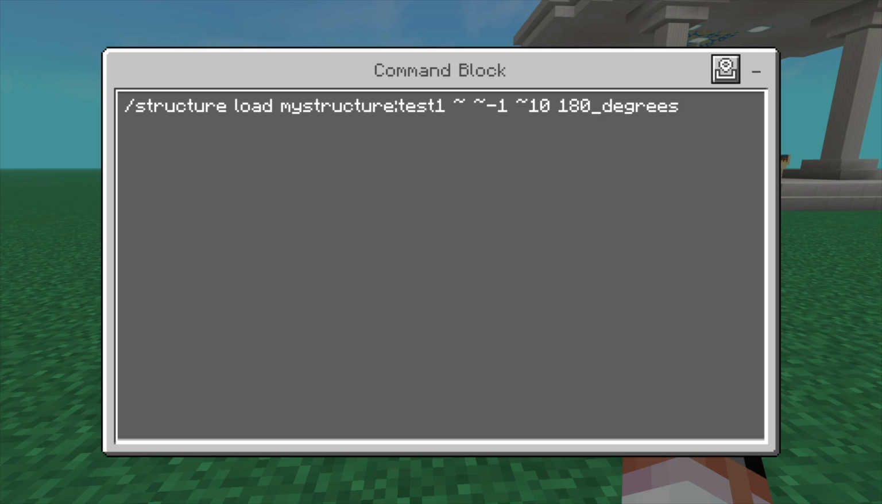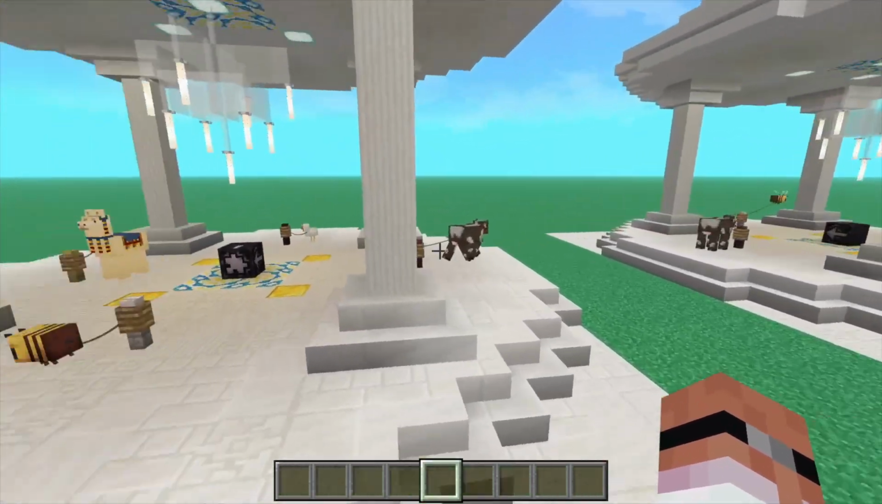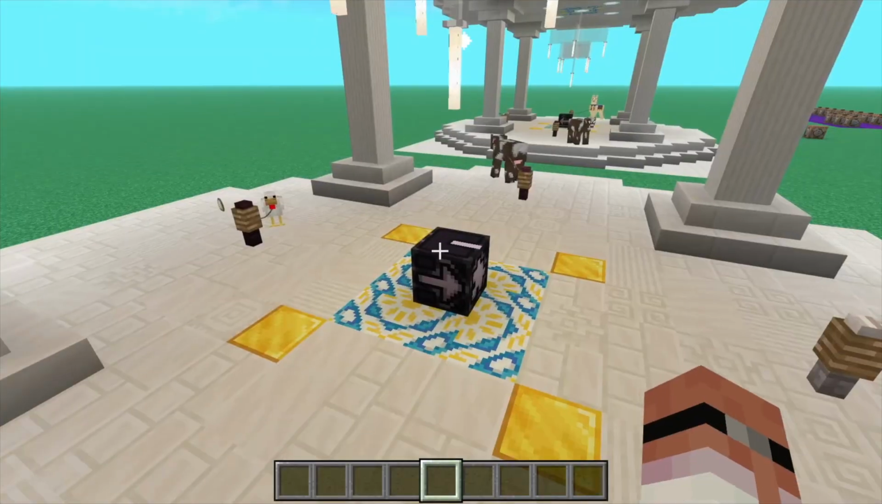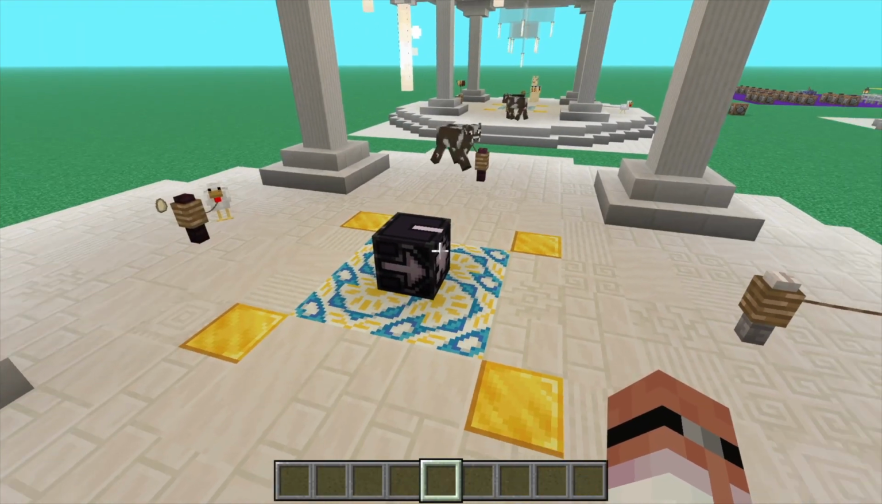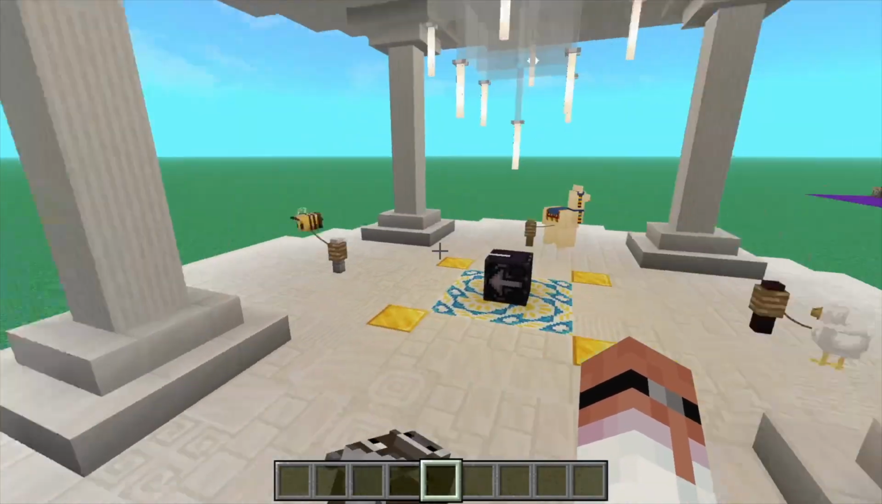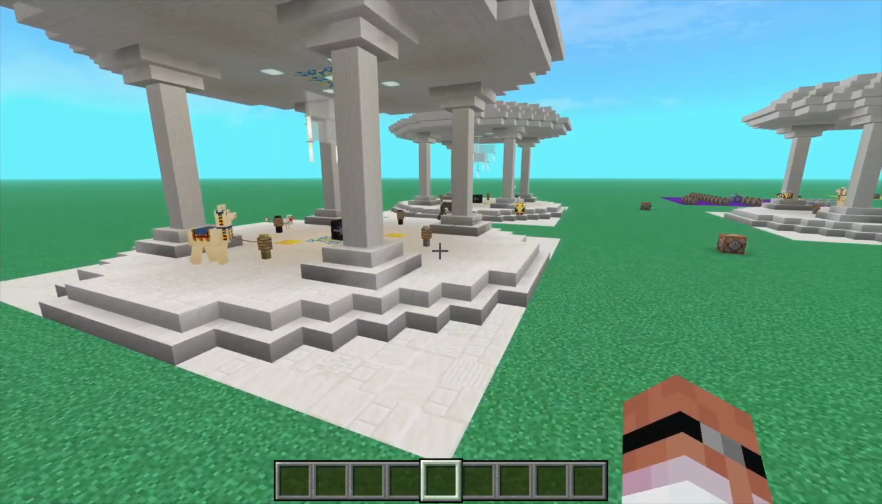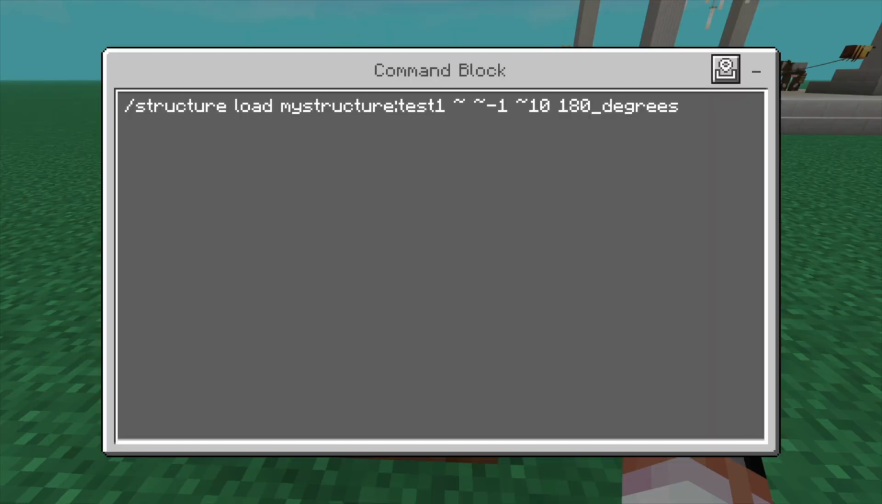For this example, we're going to use 180 degrees to rotate it all the way around, so that when I press this button, we can see that our entities are actually on the opposite side. You'll see that our jigsaw piece in the middle is pointing that direction, whereas on our original structure it is pointing that direction. It literally does a perfect 180-degree rotation of our structure. Our next variable that we can include is our mirror value.